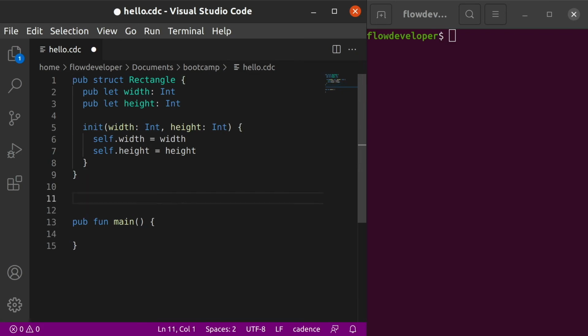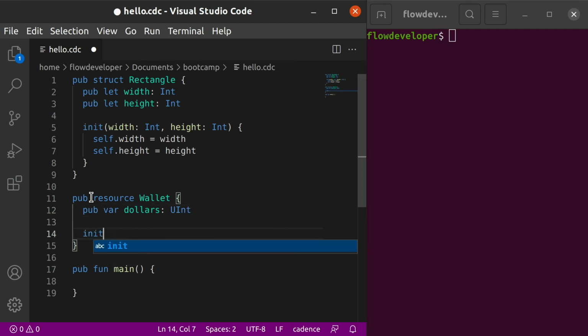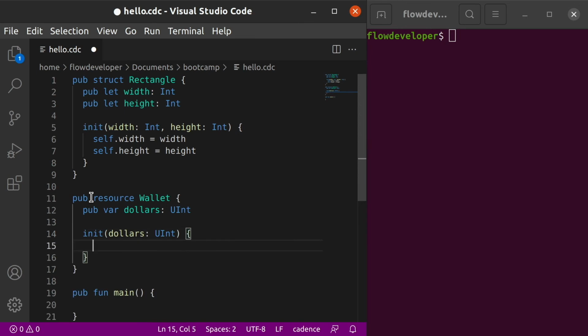Let's do another example of a resource. Keyword resource and the name of the resource. Let's do a wallet resource. Now our wallet will contain a number of dollars as an unsigned integer, and again an initializer that accepts the same kind of value and sets our field. All right. Now, this is how you declare them.